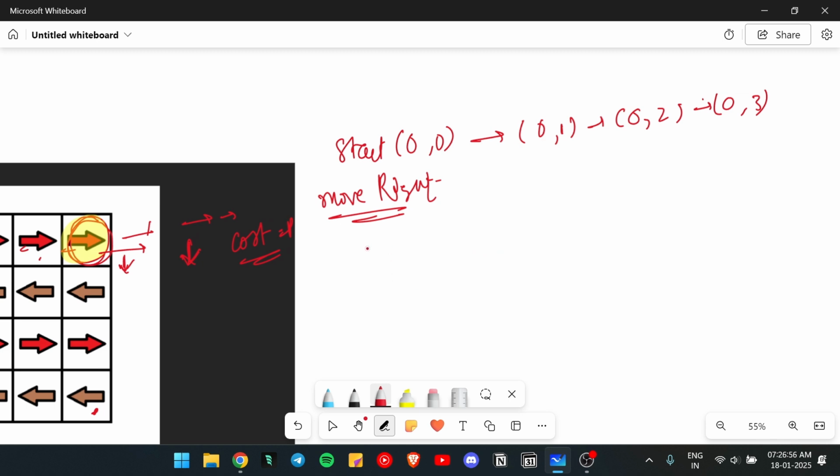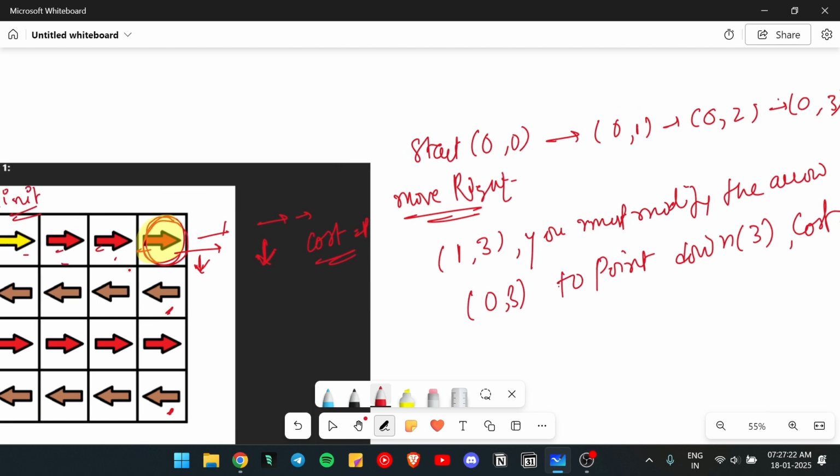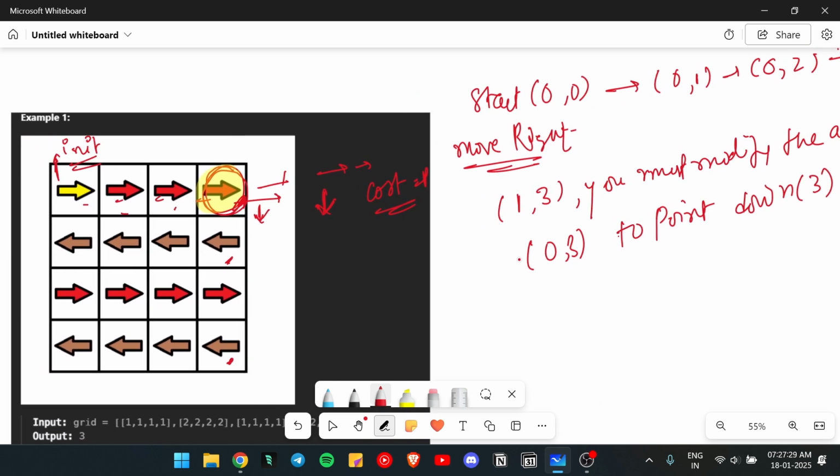Our path is to move down. So for 1 comma 3, you must modify the arrow at 0 comma 3 to point down to 3, and the cost is equal to 1. So here we have to change the direction.